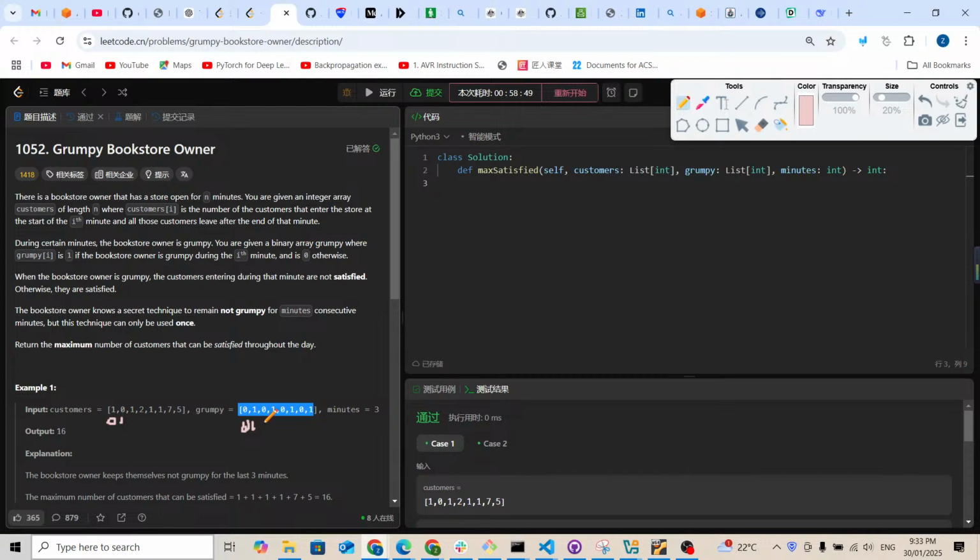For the next time, it is okay because the owner is not angry. And for the next time, at index 3, the owner becomes angry. At index 3, there are 2 customers. So this means those 2 customers will not be satisfied. We're going to return the maximum number of customers that can be satisfied throughout the day.